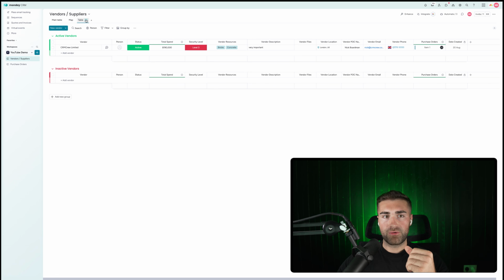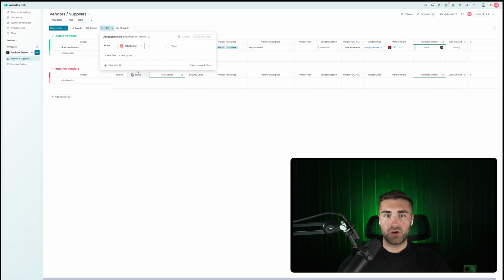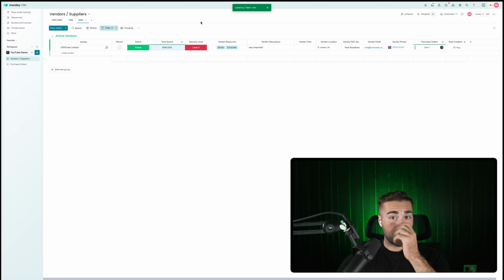Additionally, we can create new views so we can see all of our vendors. So let's say we create a view and it says total spend is equal to or greater than 100,000. So that will show me all of the vendors or suppliers that we're working with where we're spending above 100,000. So that's again useful to track.